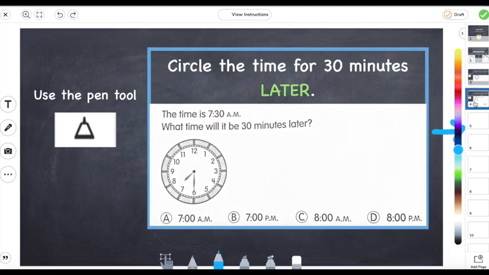Once you've done that, we're going to click this blue arrow again, page 4. We're going to do the same thing. We're going to use that pen tool, pick which size, and you're going to circle A, B, C, or D. Be careful with this one because it says circle the time for 30 minutes later. So this shows 7:30. What time will it be 30 minutes later? It's not asking you to show this time. It's asking what time it will be. So think a little bit more about that one.